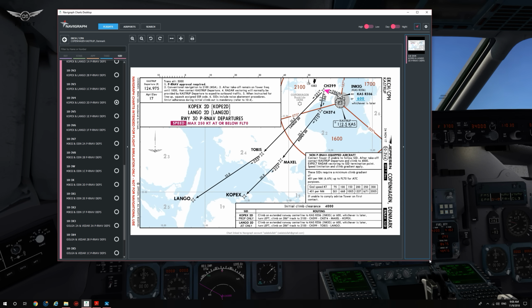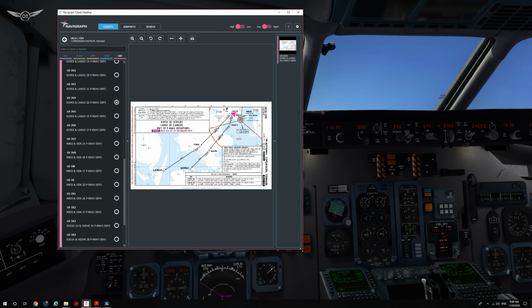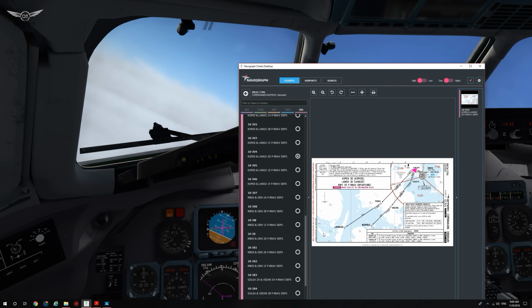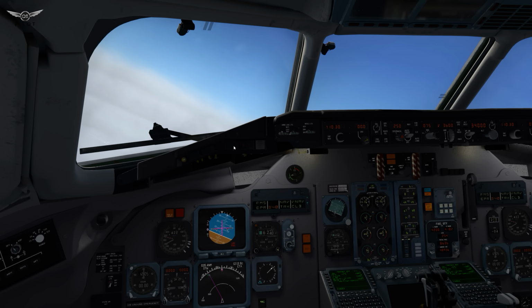I'll make this smaller here, and you can see now that we are making the turn. There you go. Really a nice tool, the SimLink Connect by Navigraph. All right, so we're going to continue our climb now. We are approaching our transition altitude of 7,000 feet.